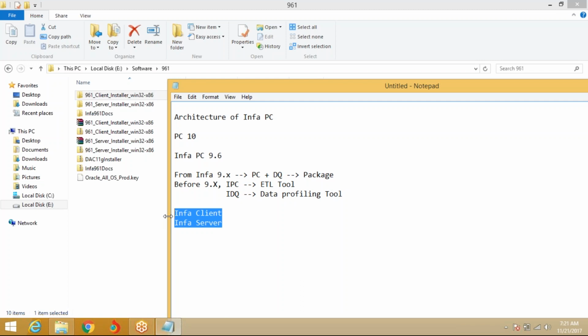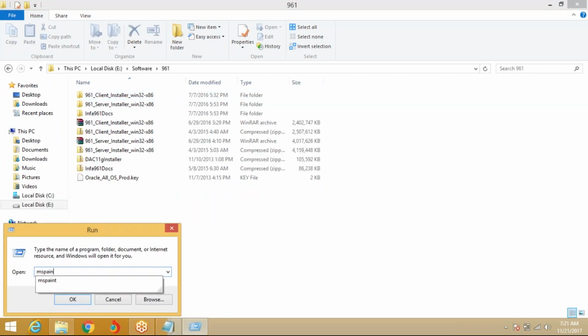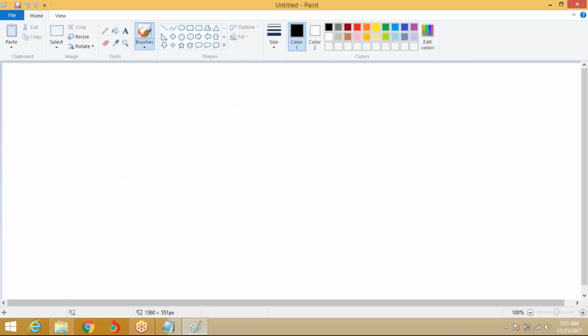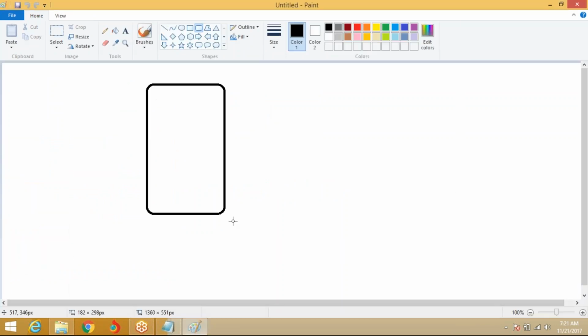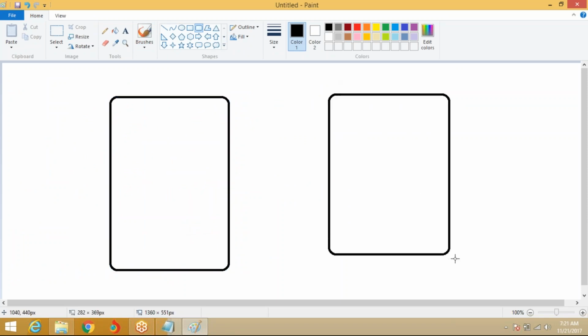One is the Infa client, the Informatica Power Center client, and the other is the Informatica server. Two phases are there in the installation. Whenever you deal with the Informatica client installation, the Informatica client tools will be created.